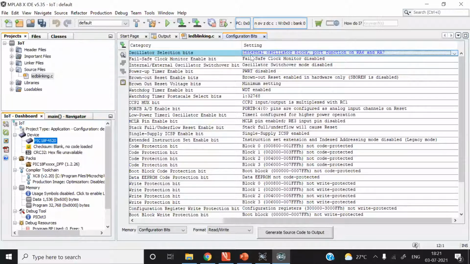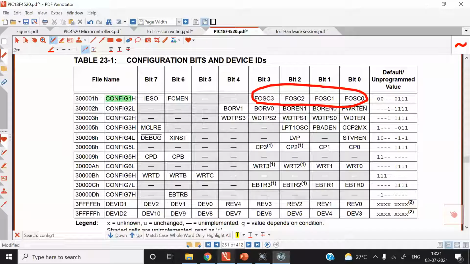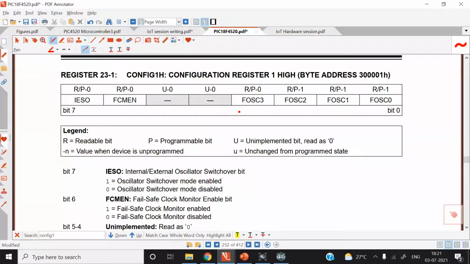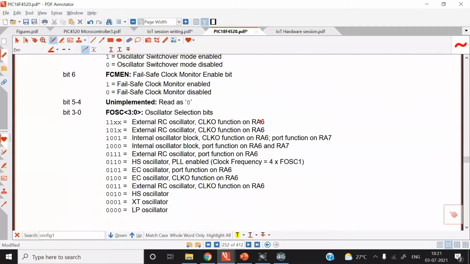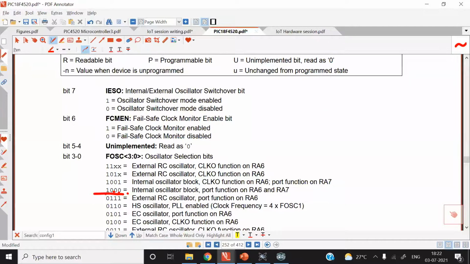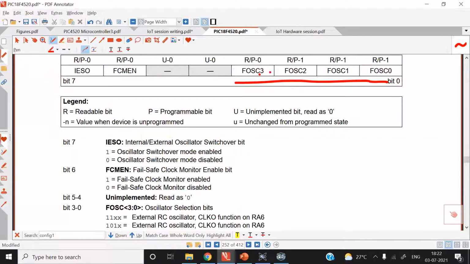Its description is given here. Internal oscillator block, port function on RA6 and RA7. So if I go back to this data sheet, this meaning is given here. Let me scroll down. These 4 bits. So what do we want here? We want internal oscillator block, port function on this combination. So these 4 bits should be 1 0 0 0. Let me write here 1 0 0 0.